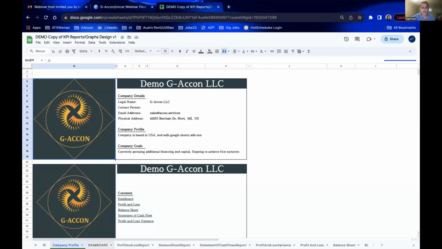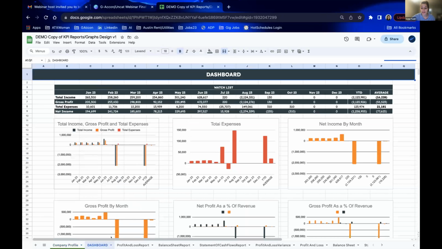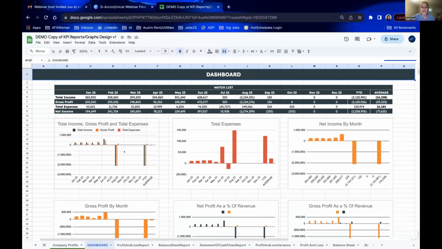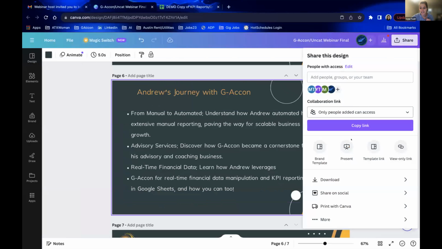And then overall, you'll have a dashboard. It'll look something like this. Again, we do have a couple different versions, so slightly different, but for the most part, this is what it would look like. And that would be populated again with all of those different reports that you updated to your respective data out of QuickBooks. So, yep, that is our KPI reports and graphs design. I'm going to go ahead and move back to the presentation.